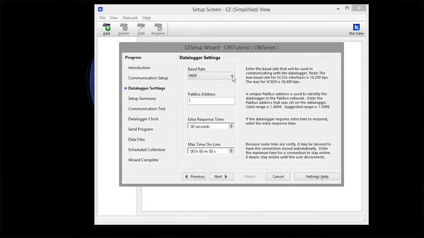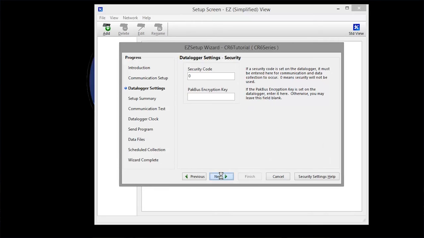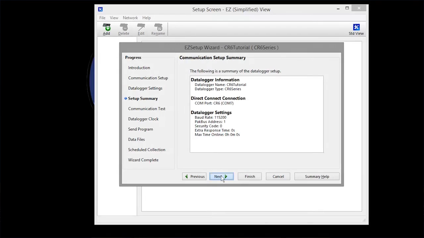Baud rate is how fast the computer and datalogger can communicate. We'll leave the rest of the settings as their defaults. All dataloggers leave the factory with a PakBus address of 1. If yours has been changed, you will need to enter its address here. We aren't going to be setting up security today. Here's a summary.